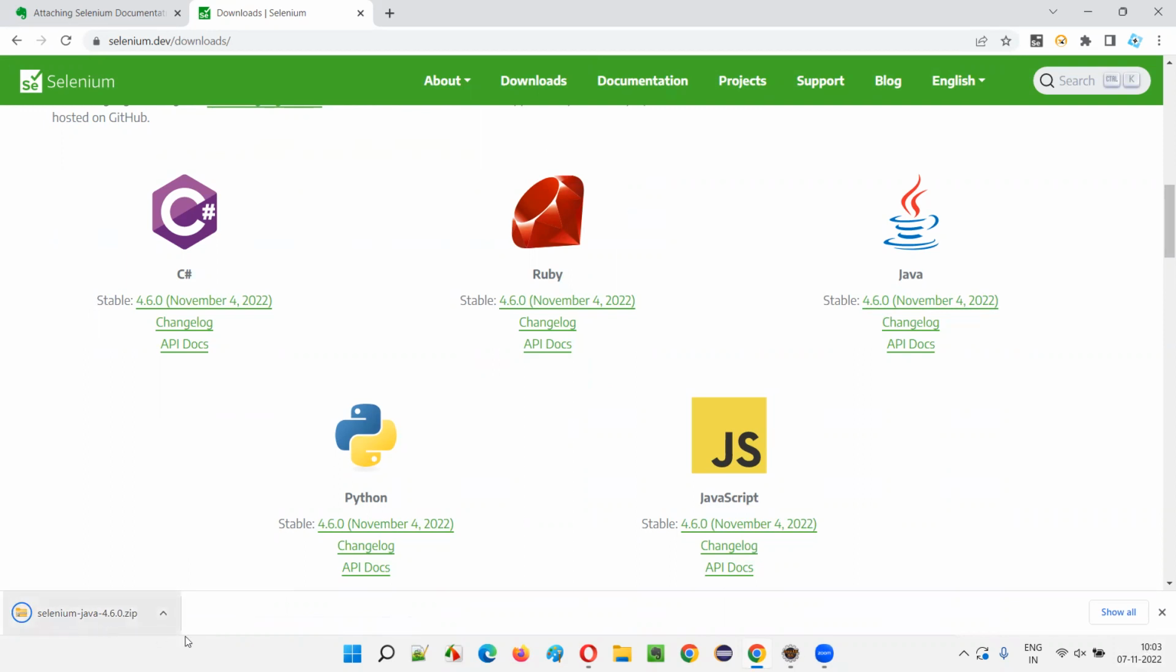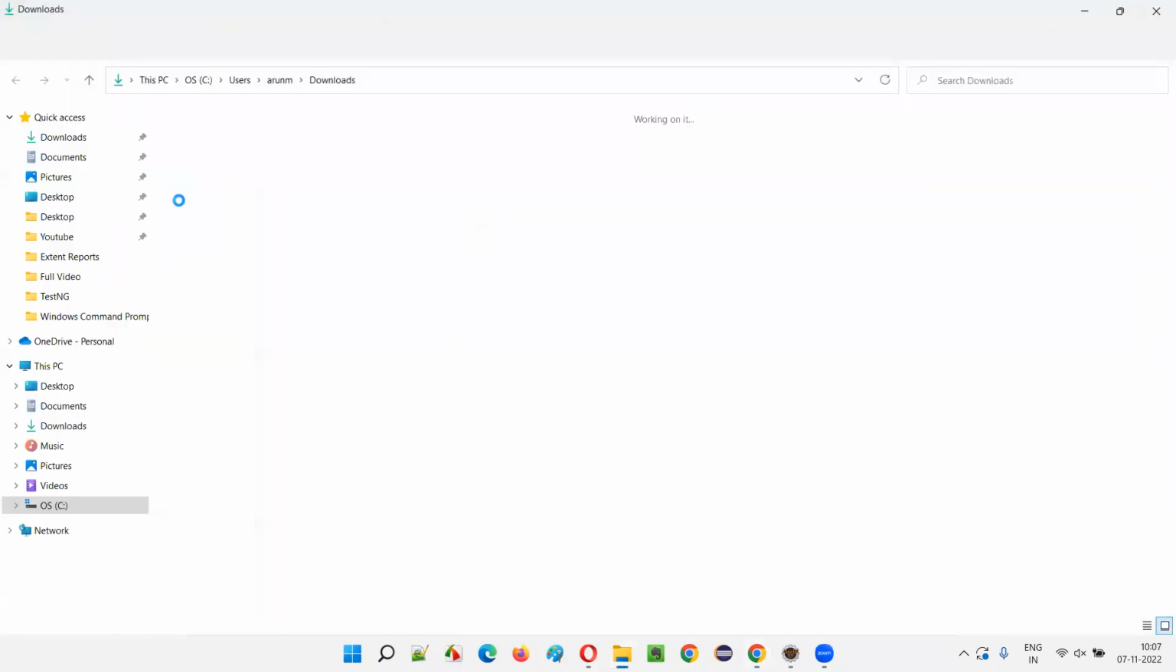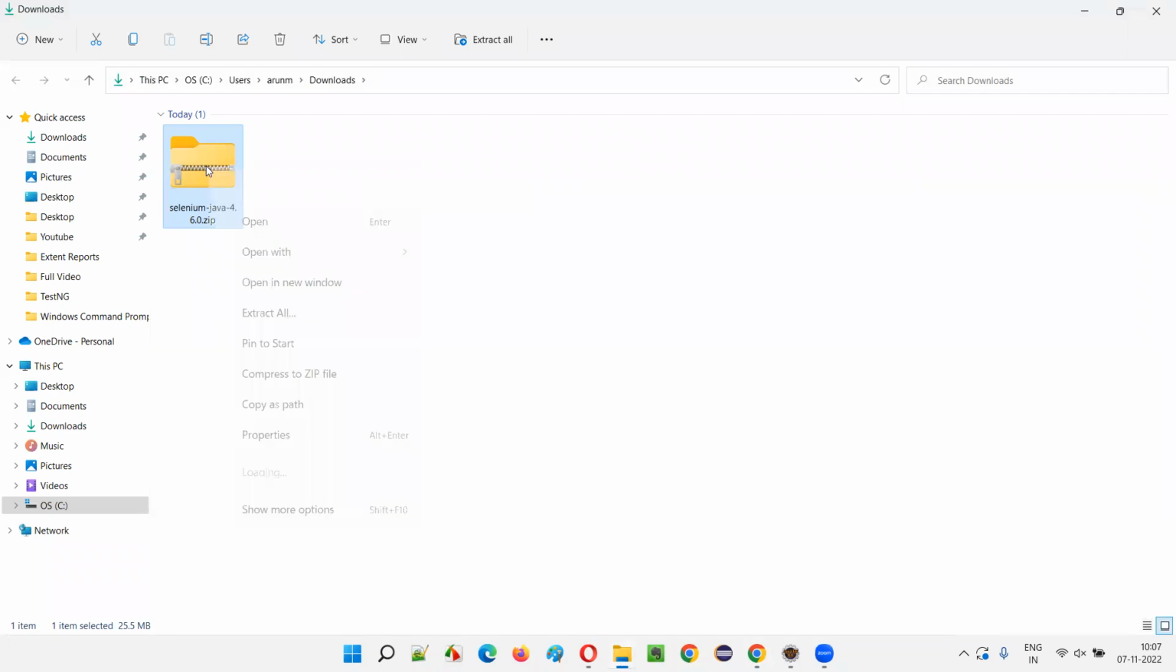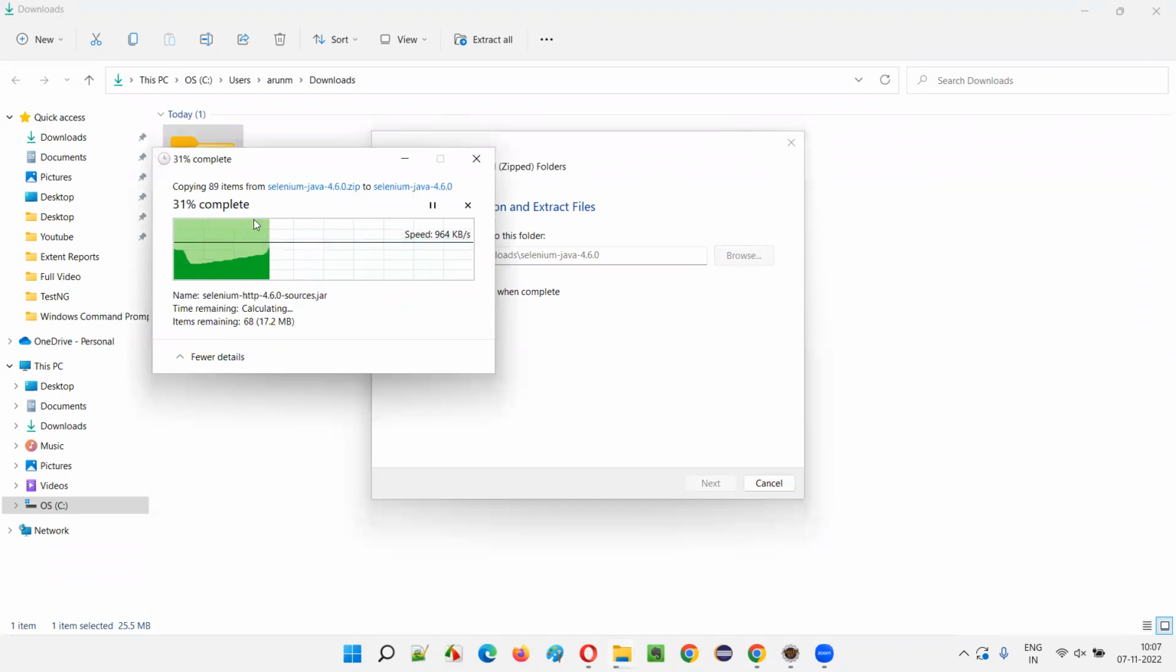Once the zip file is downloaded, we'll go to the location where it is downloaded. As you can see, the Selenium Java library got successfully downloaded. Let's go to the location where it got downloaded, show in folder. And we have a zip file. Let me extract this zip file. Click on extract. In a while, the zip file will be extracted, and inside this zip file, we'll have these jar files. So let that get extracted.